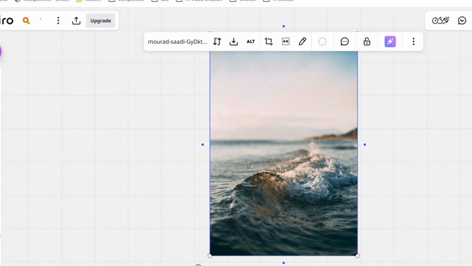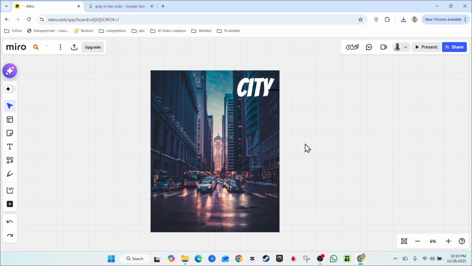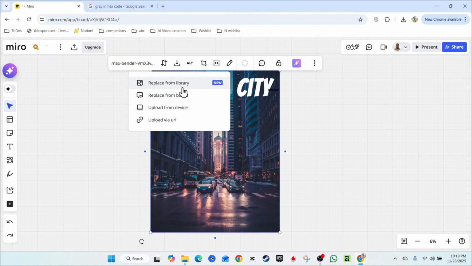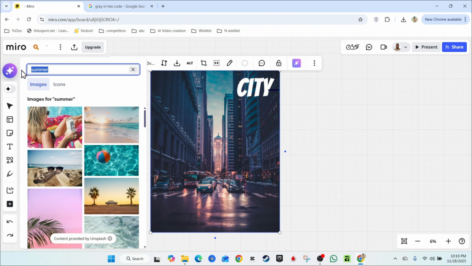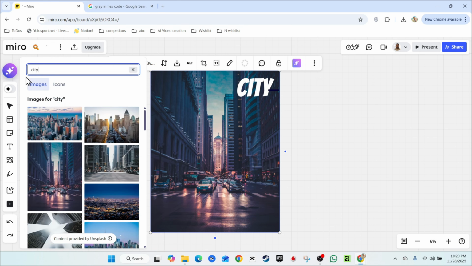What I'm going to do, I'm going to go ahead and paste a few images into a design. So let's say this is what I have, and I have the city there. I can click on it, then click the replace tool, then click it from the library. And instead of typing something, I'm going to type in city and hit enter. And so I'm going to find cities.